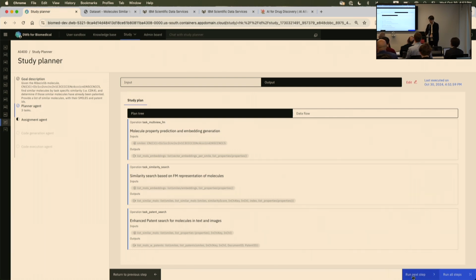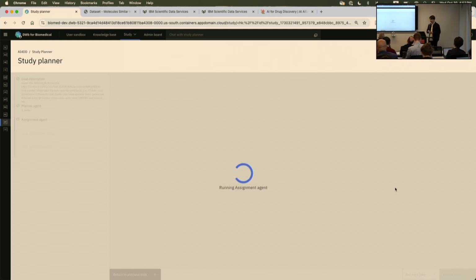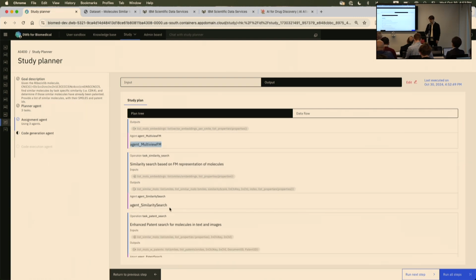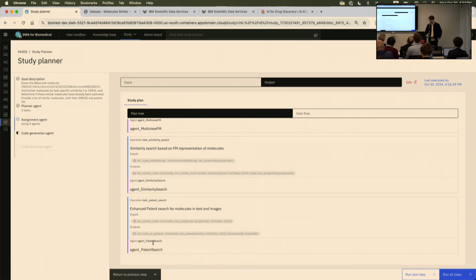Now we go to the next step, where we find, among the pool of the agents that we created, there are so many agents, and we select the most appropriate agents and assign them to each task. There we find that the fine-tuned multi-view foundation model is assigned for this task of property prediction and embedding generation. Also the agent similarity search, which also uses the output of this multi-view FM to calculate the similarity scores, and then searches patents using the list of similar molecules that was generated before.